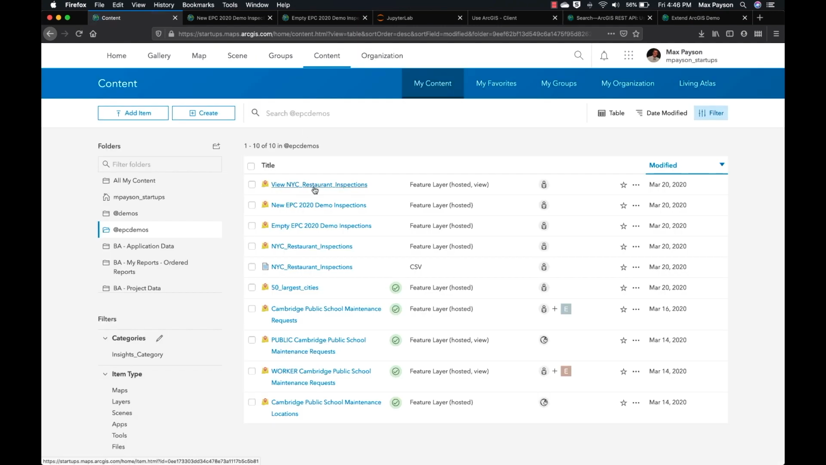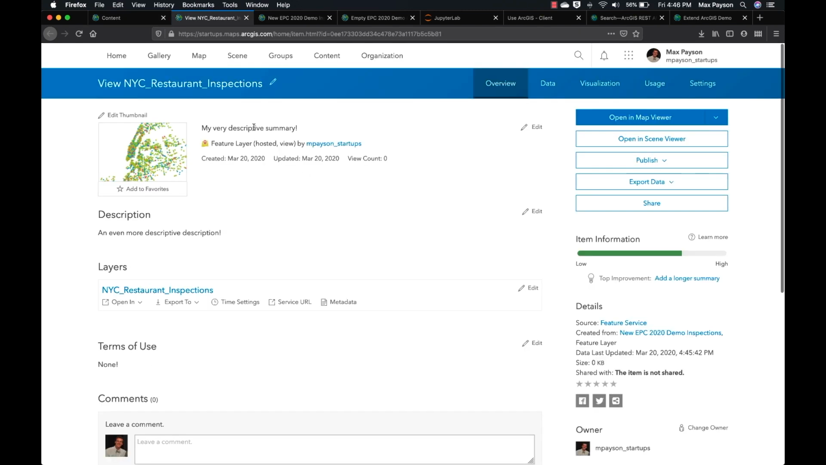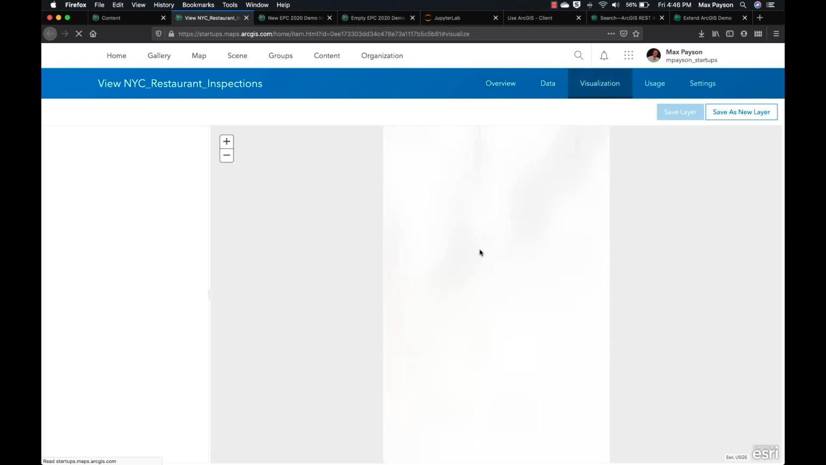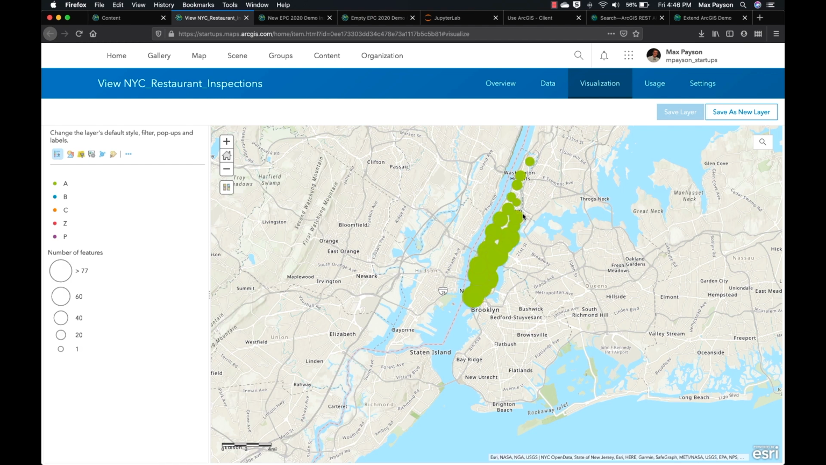Here we have the view, and here we have the same descriptive summaries. And if we go check out the visualization tab, we see that it remains consistent, but now we can only see the data that exists over Manhattan.